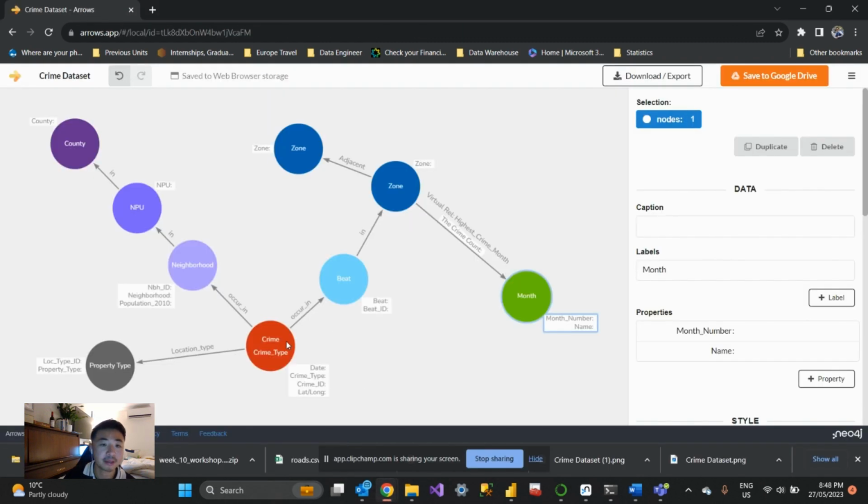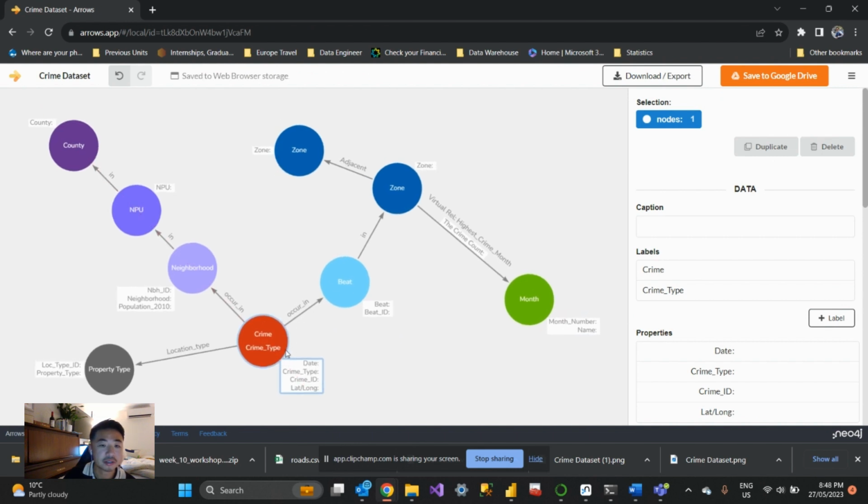Here's my new Arrows tool. So this is how I design my crime database. For each crime case, I design a node with a first label as Crime and a second label as the crime type. This way I can better separate different crime types with different colors and it's also easier to query certain crime types.